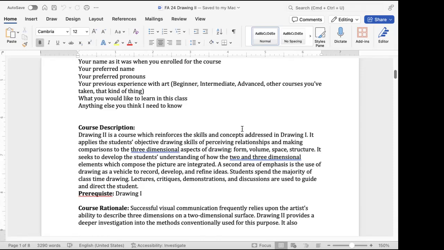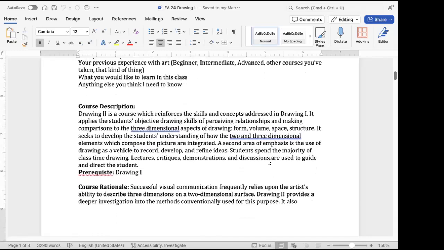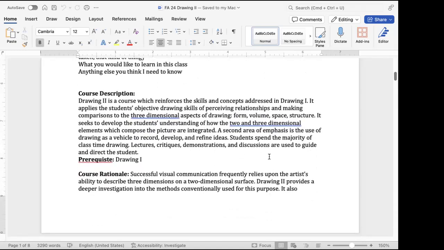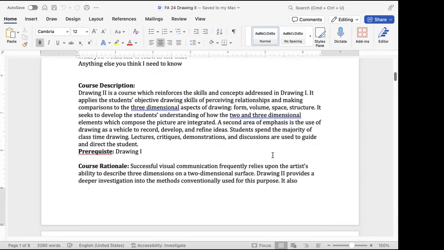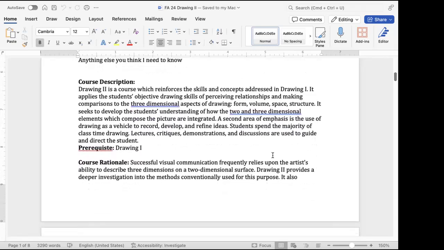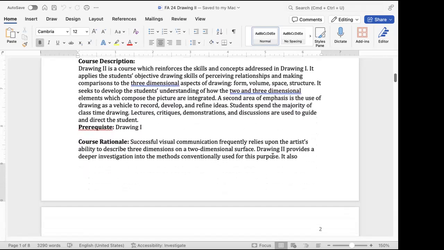So without further ado, let's look at the rest of our lovely syllabus. There's the course description. I took it right off the website, so hopefully you can read it yourself. If you took drawing one, you have a pretty good idea of what's going on.